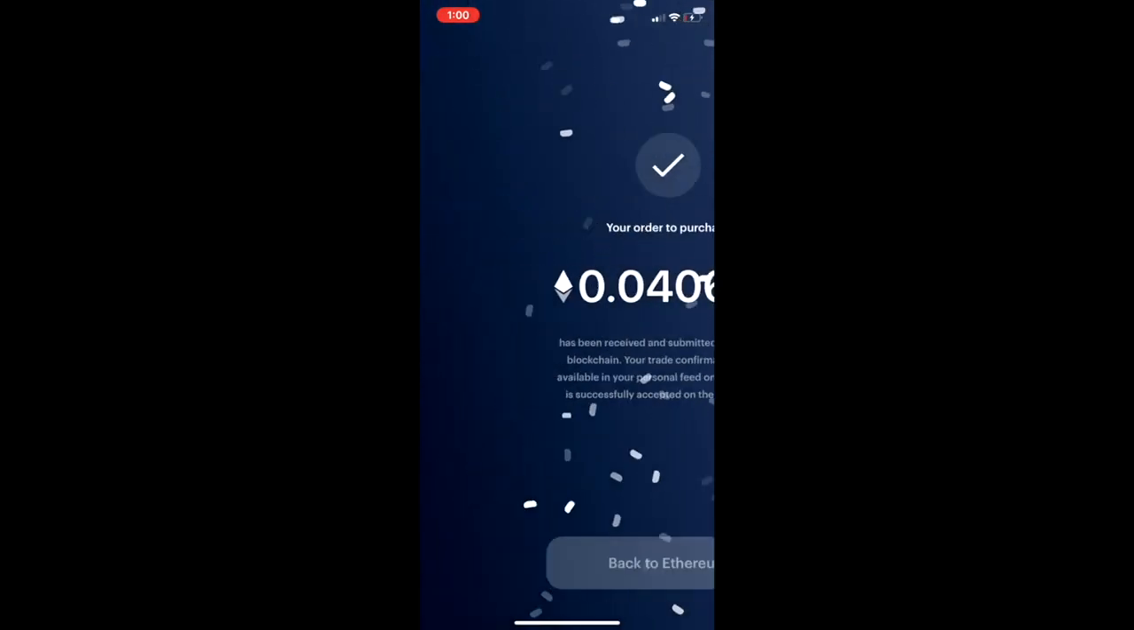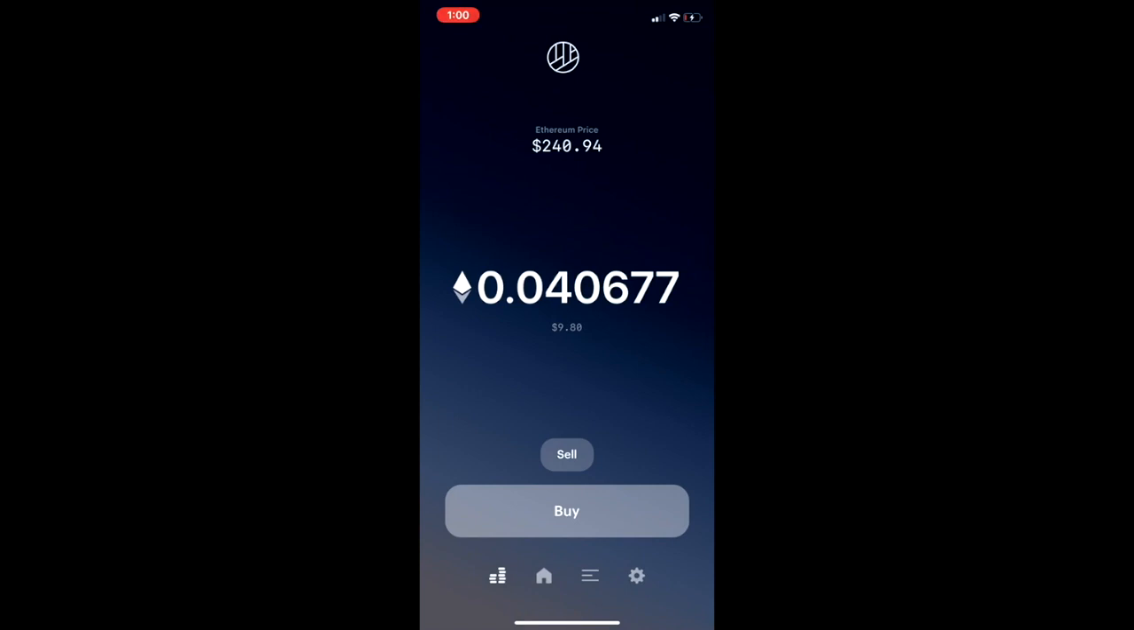That's my Ether. I can choose to send it to another Ethereum wallet immediately. I also can sell it back or buy it back. And then if I scroll to the right, you can see the DAI wallet once more.